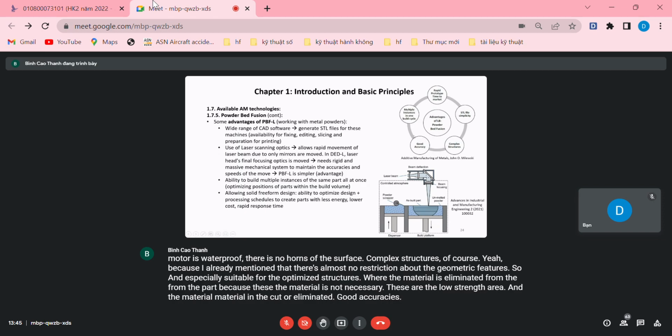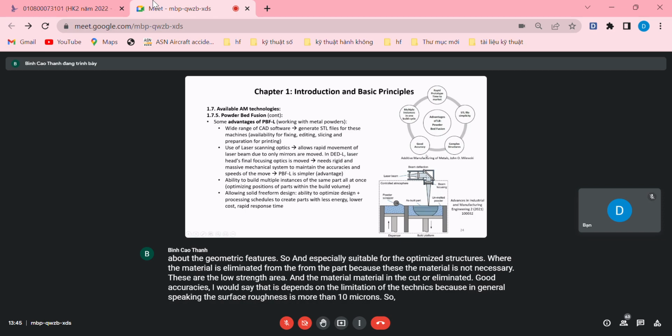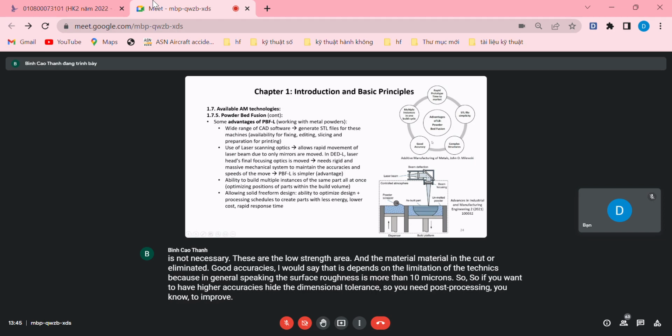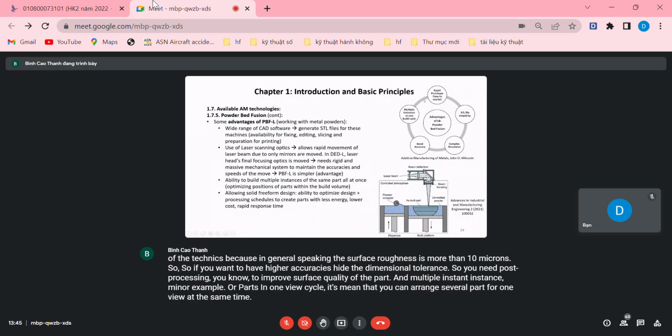Good accuracies, I would say that depends on the limitation of the techniques because, generally speaking, the surface roughness is more than 10 microns. So if you want higher accuracies and higher dimensional tolerance, you need post processing in order to improve the surface quality of the part. And multiple instances means many parts in one build cycle. It means that you can arrange several parts for one build at the same time, compared to the case of direct energy deposition.